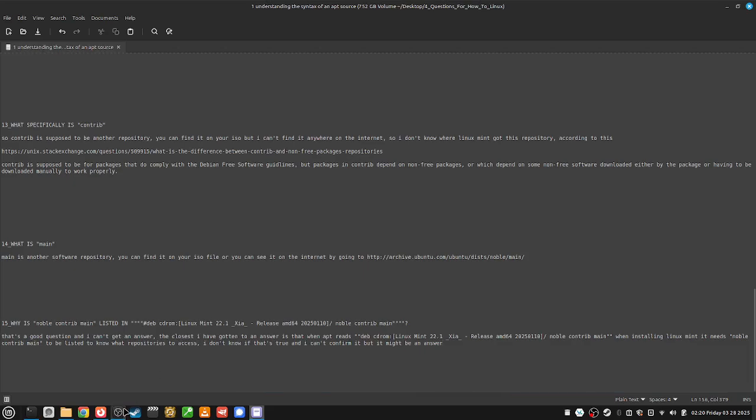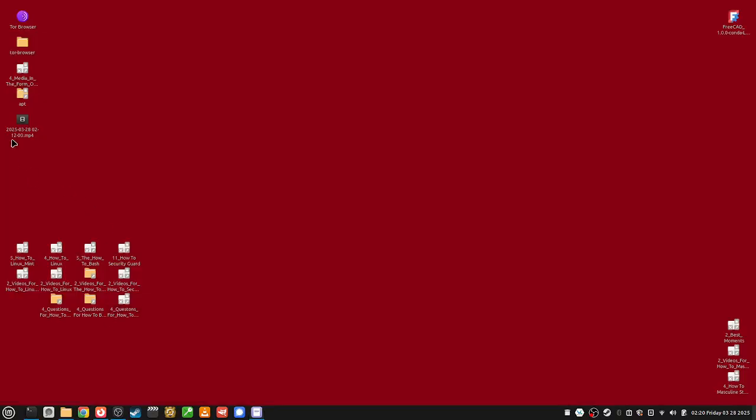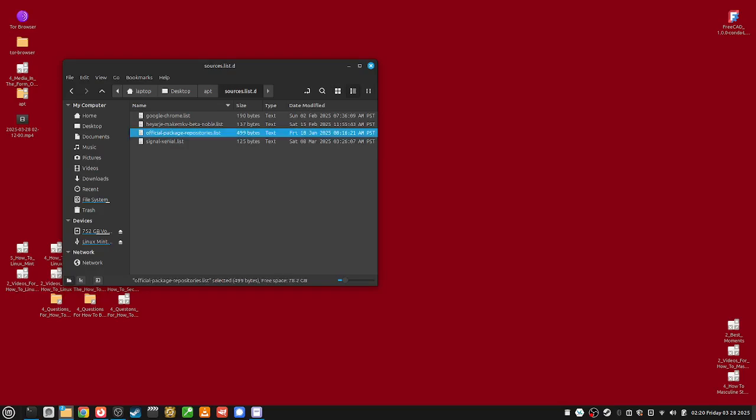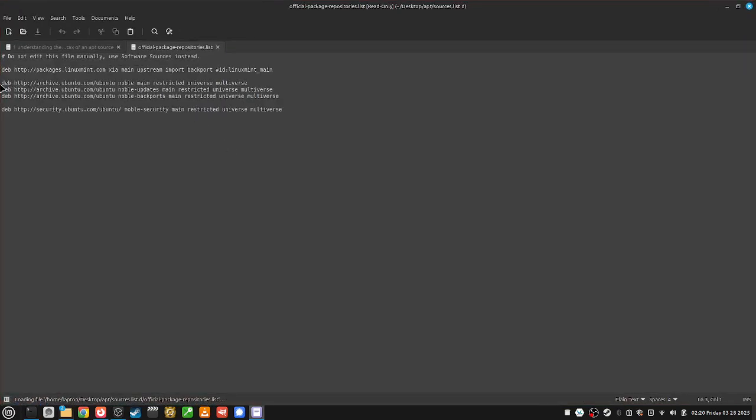So there you go. That is understanding the syntax of an apt source. Now, if you're able to understand that, you are almost certainly going to be able to understand the official software repository, right? Even if we go, deb, we know what that is. We know what that is. Noble, main, restricted, and now this all is simple.